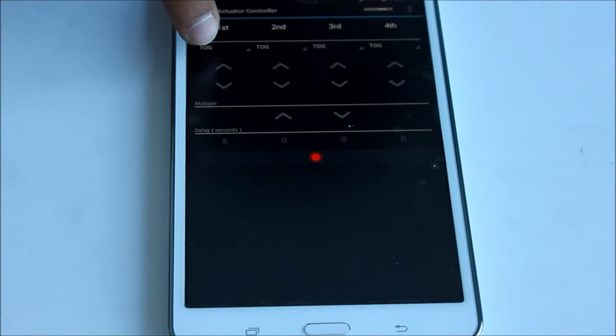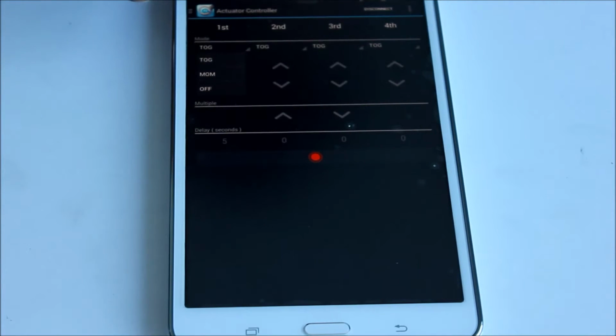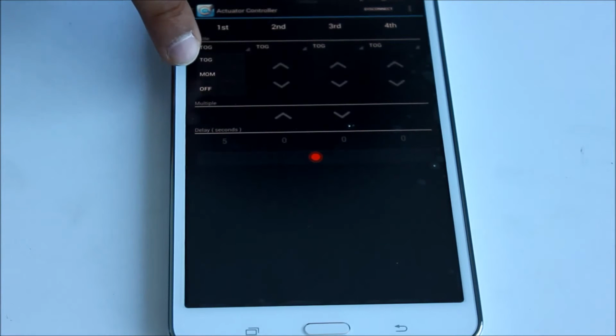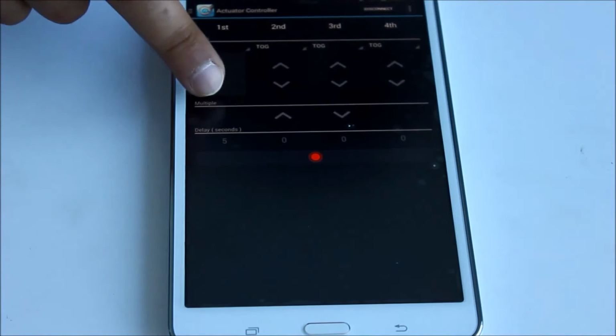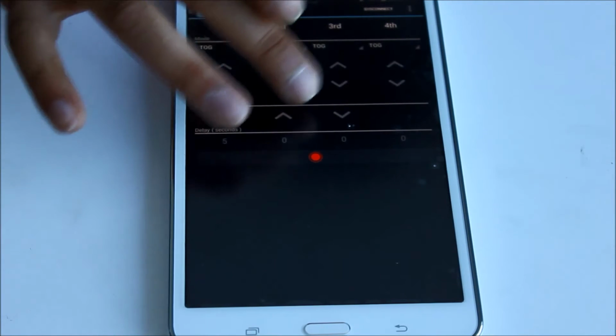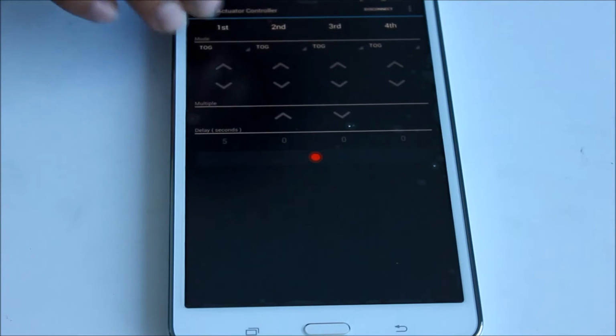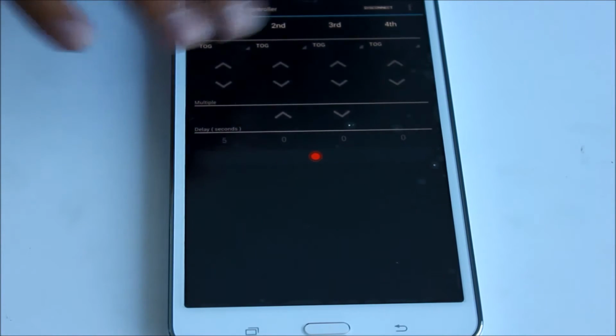Directly under that, it has the type of functions for each of the actuators. So it has TOG, which means toggle, which is non-momentary. And then MOM is momentary. And then the off button. The off button is for when you're using multiple actuators, you only want to say use two out of the four, you can turn the other two off.